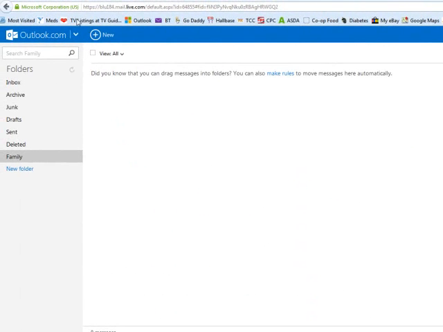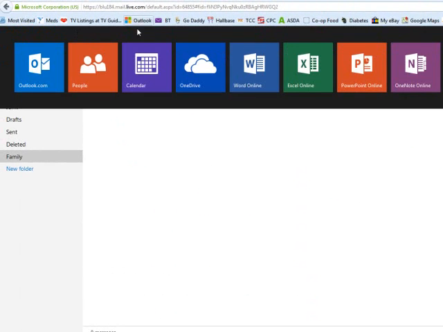Let's go back and again click on the Outlook, and it'll show us a calendar. Straightforward calendar, not a lot to write home about in there.